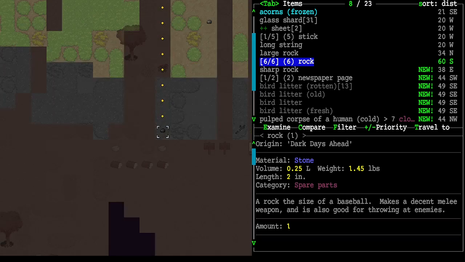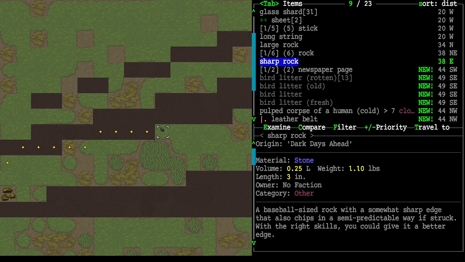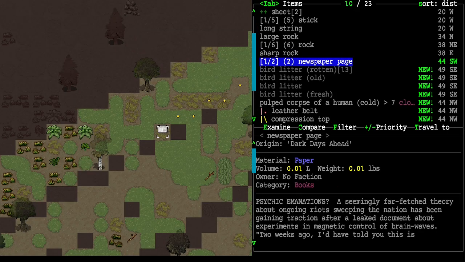Very, very handy feature there. We also see a sharp rock and a newspaper page, and we can read the newspaper page from where we stand, which is some real eagle-eyed vision if you ask me, but I'll take it. This newspaper page reads, "Psychic emanations? A seemingly far-fetched theory about ongoing riots sweeping the nation has been gaining traction after a leaked document about experiments in magnetic control of brainwaves."